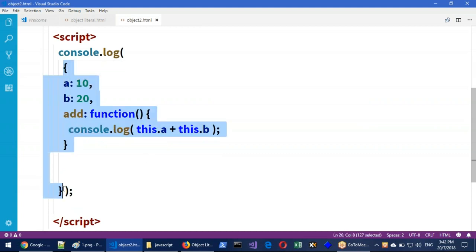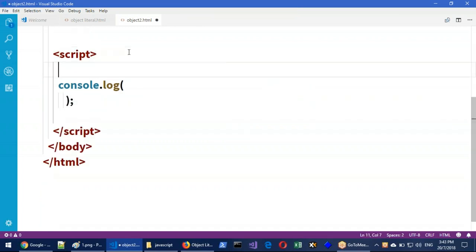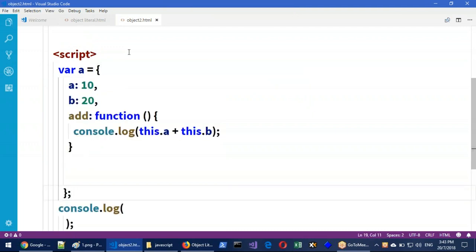Now we have successfully created an object. Now what to do? I want to store this object reference in a variable. Yesterday we created an array by using square brackets, and we stored its reference inside a variable. The variable contains the reference of the array. Suppose a equal to this one. So from now on, a means this array. Same like that, I want to cut this and paste it here with some variable name a.